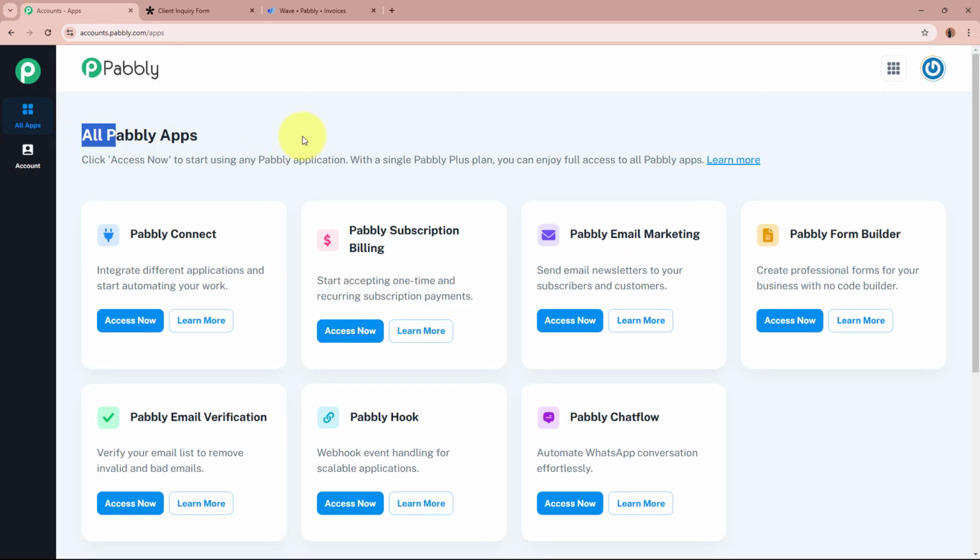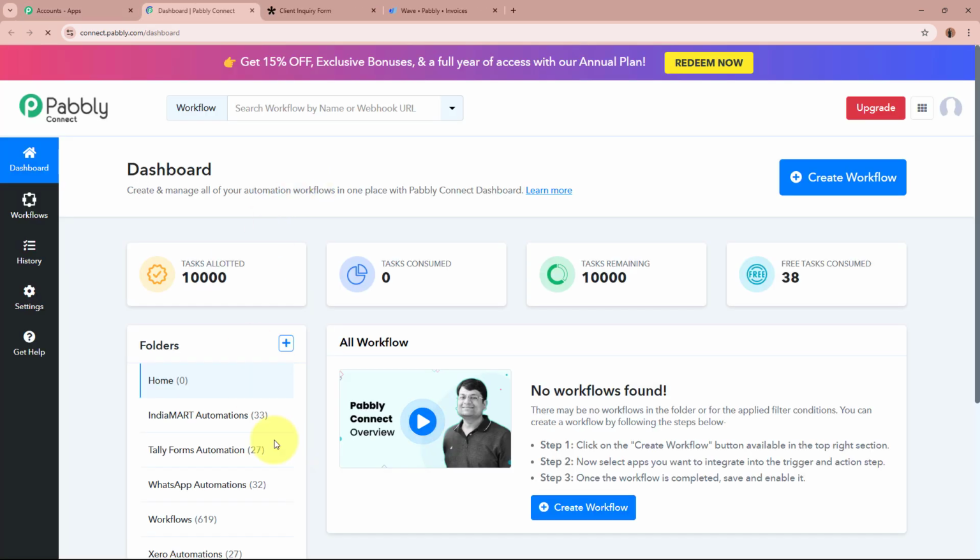After signing in, you can see all the Pabbly apps in front of you, which are all the applications that Pabbly provides, from which we are going to select Pabbly Connect by clicking on this Access Now button right here. Then Pabbly Connect's dashboard is going to appear in front of you.